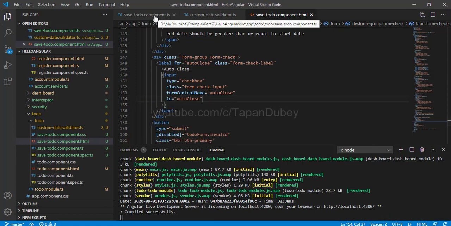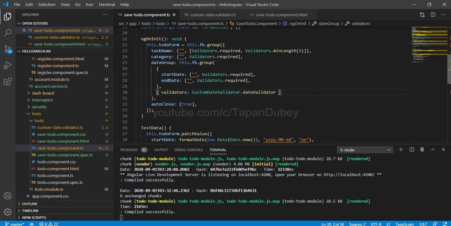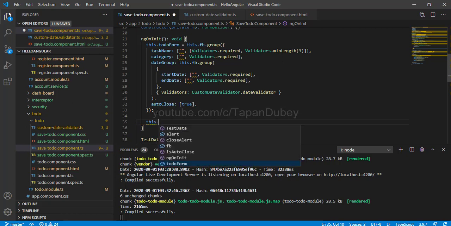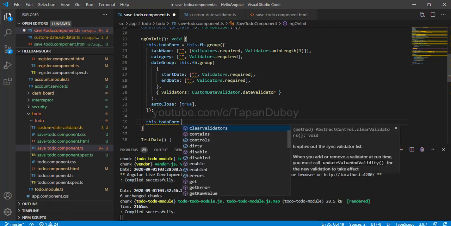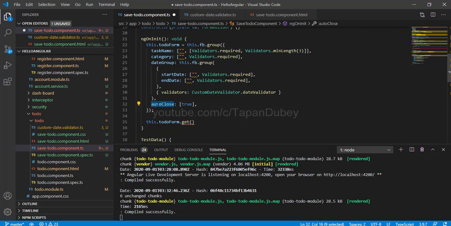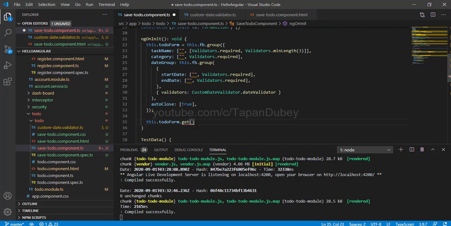Now let's go to our component.ts, and as I told, I want to watch for my checkbox. So how can I get that checkbox in our component? Yes, correct, with the get method of our form. So what is our form name? Form name is this.todoForm.get, and in the get I'm going to pass the control name of our form. So this is the auto close control. Let's paste it here.